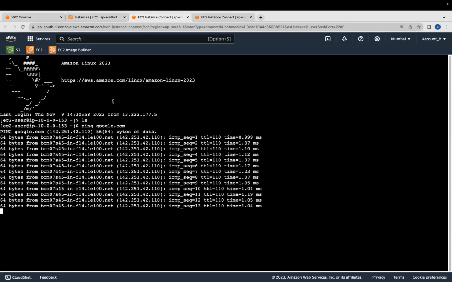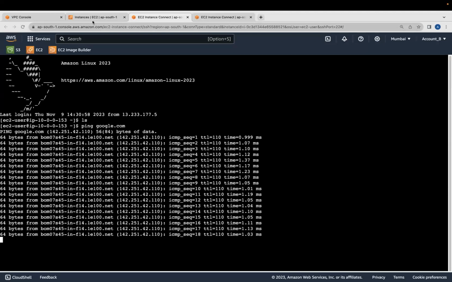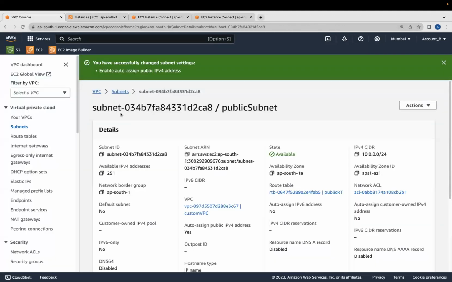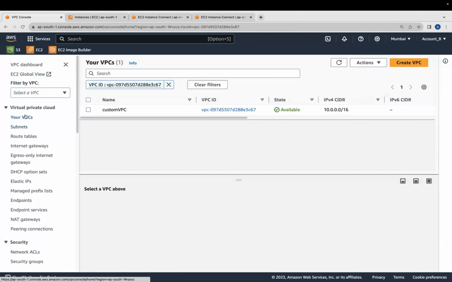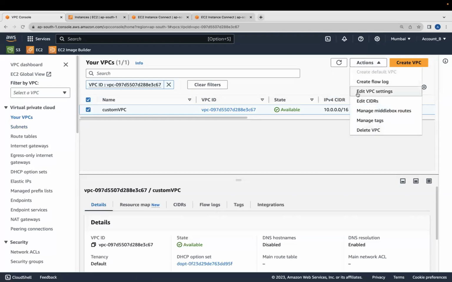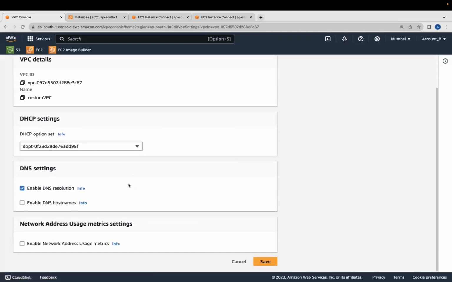Now, if you look at this, let me go to VPC console. I just wanted to show you one important setting over here. We have selected this VPC, actions. Oh, sorry, select actions, edit VPC settings. You have an option here, enable DNS resolution. This is very, very important. If you don't have this DNS resolution enablement for your applications, you cannot resolve any DNS inside the servers that you are launching inside this VPC.